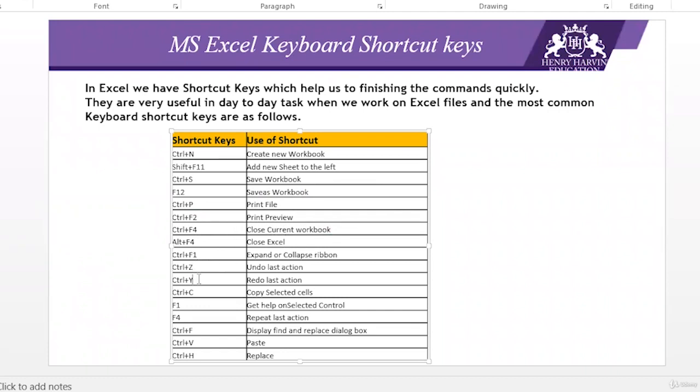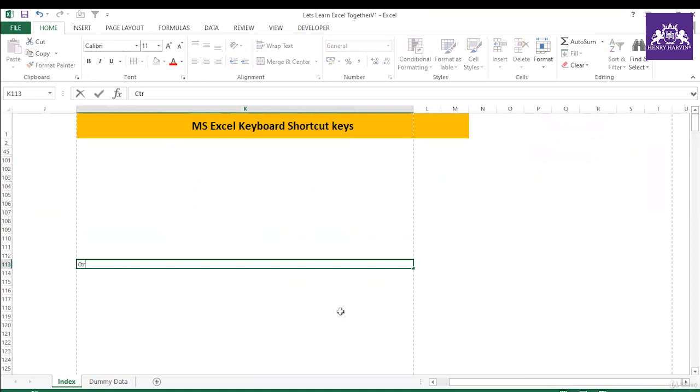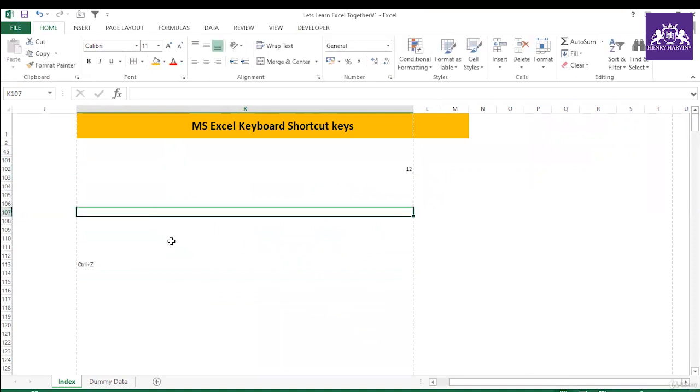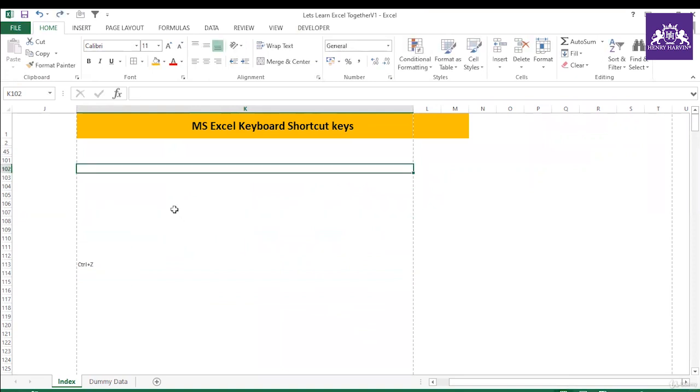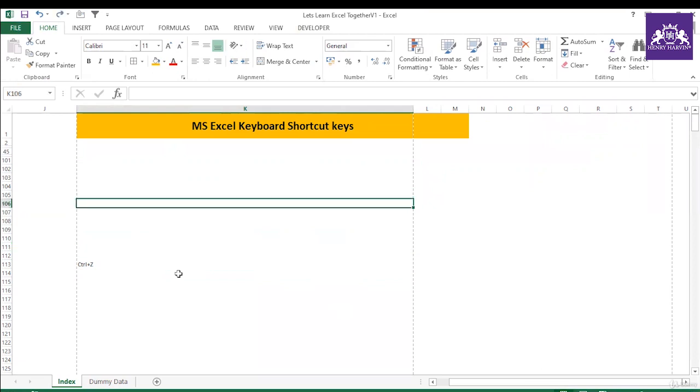And now Control Z, Control Y. What is Control Z, guys? Control Z means to undo the last action. If I'm writing 12, you can do Control Z. Once you do something in Excel, Excel knows the last action, so you can do Control Z. Now if you undo the last action and want to redo it, press Control Y to redo the last action. It will come back.